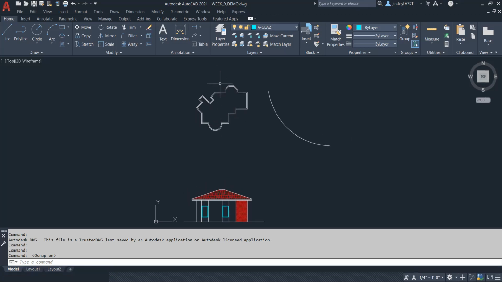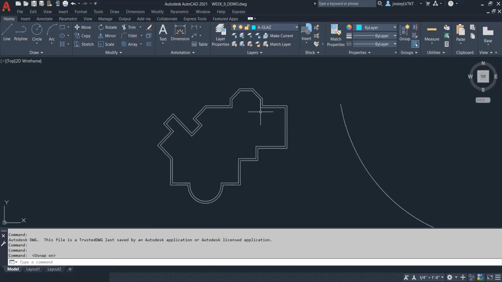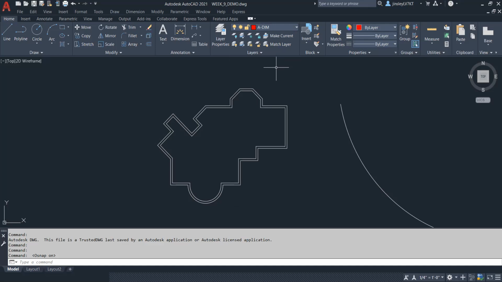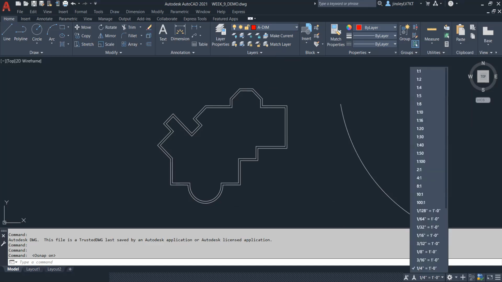Okay, so when we get ready to dimension in AutoCAD, just like when we work with layers, just like when we work with text, we want to make sure that we take the proper steps to prepare ourselves. Okay. So in your template file, you do have a layer specifically created for dimensions. It's called A-dim. So we want to make sure that we select the proper layer. We also want to check to make sure that our annotative scale is set appropriately.